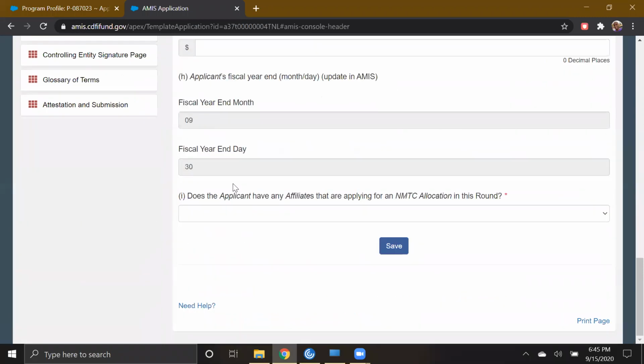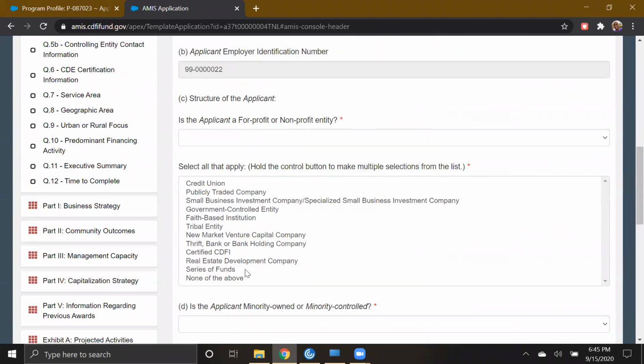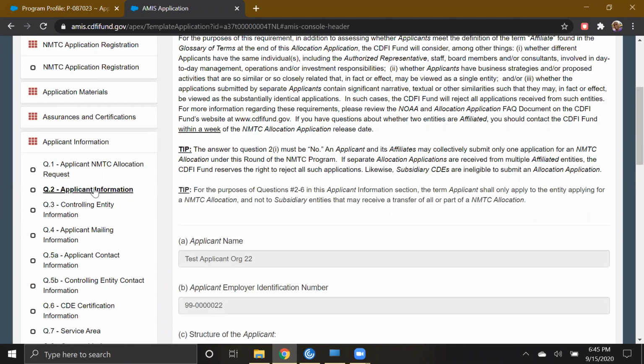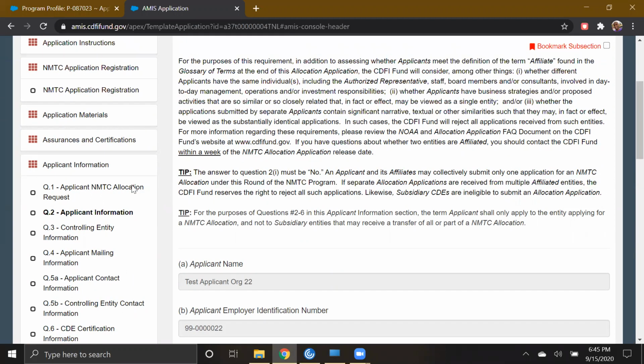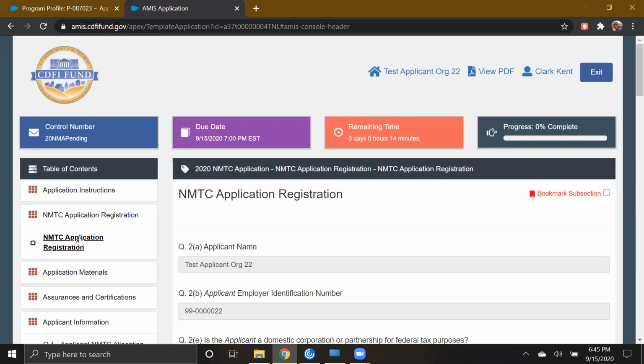I'll also remind you that you'll still need to hit the save button on this page to make sure that the edits of the pre-populated information are saved and you see the check mark on the left-hand side menu for this question. All sections must be complete and display a green check mark to submit the final AMIS application by the deadline in the NOAA. As you progress through the AMIS application registration section, don't forget to save your responses.